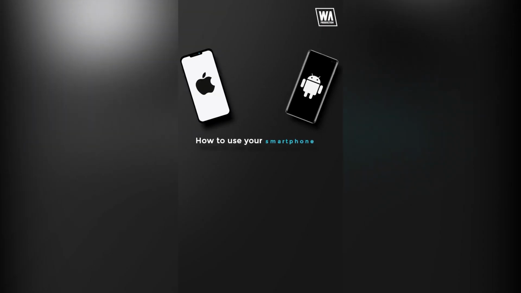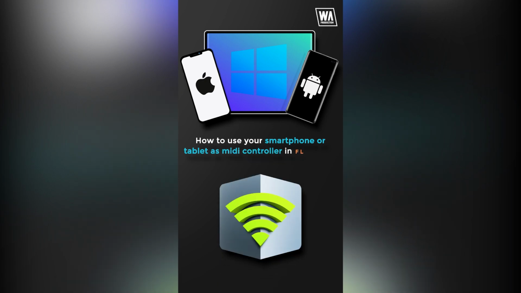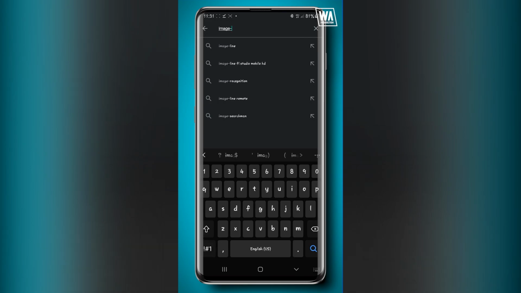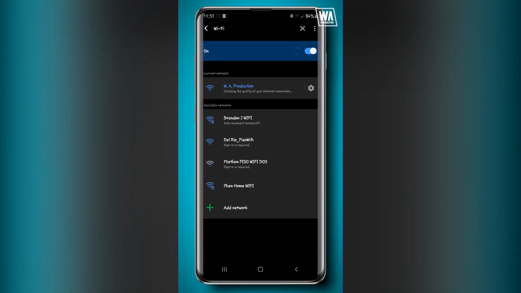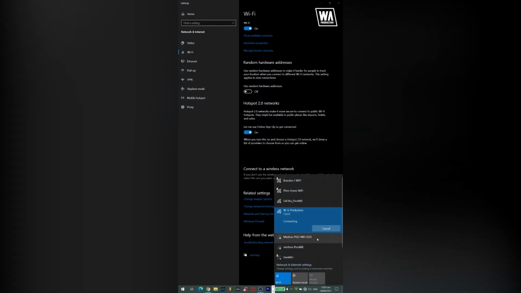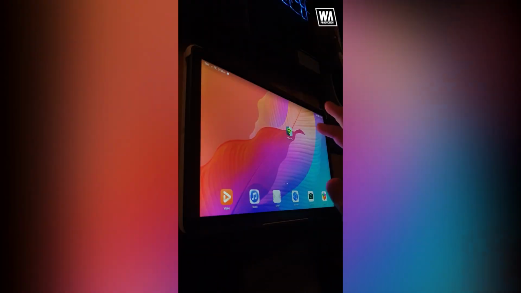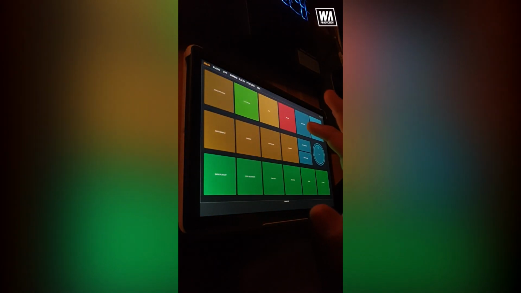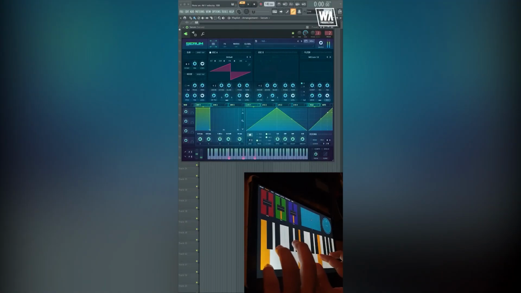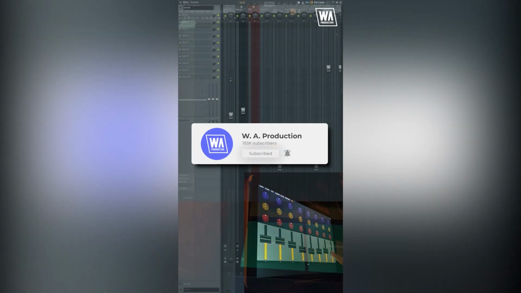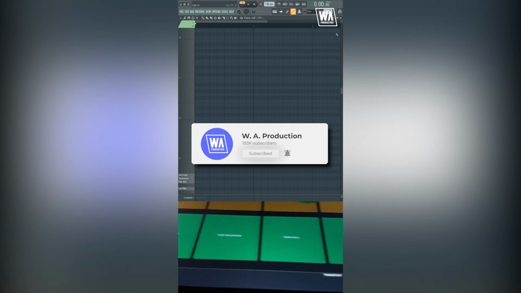How to use your smartphone or tablet as a MIDI controller in FL Studio. Step 1. Go to your App Store and download ImageLine Remote. Step 2. Connect both your device and computer to the same network. Step 3. Open FL Studio's MIDI settings and enable ImageLine Remote. Last step is to open the app and select FL Studio. And that's it! Now you can input MIDI notes and drum patterns through that. You'll also be able to adjust the mixer fader and trigger any of FL's transport functions remotely.